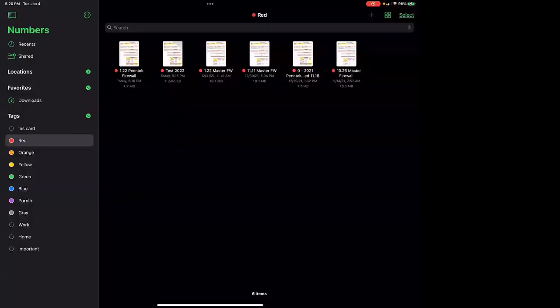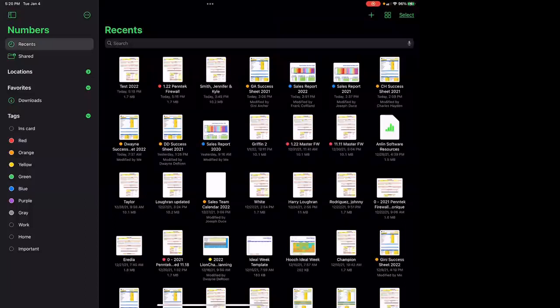So it won't show up because if you see at the very top of my screen where it says red and has a little red circle, that's filtering it by that criteria. So I go to recents over here on the left, right under the green numbers to the far left upper hand corner. I hit recents and then that shows up right there. So then I just simply click on my document.